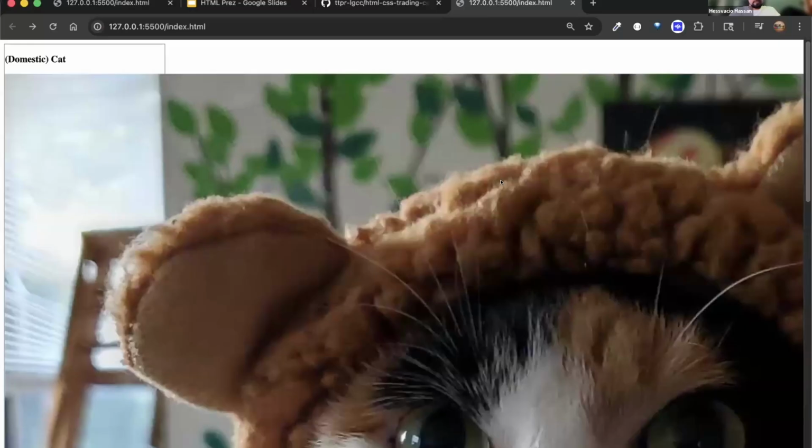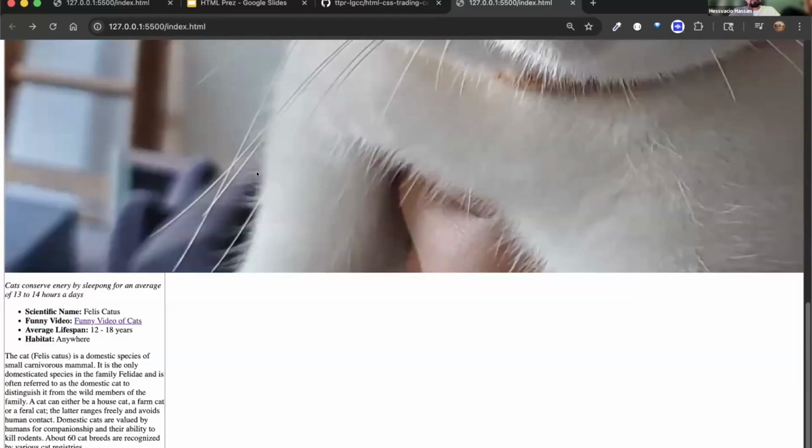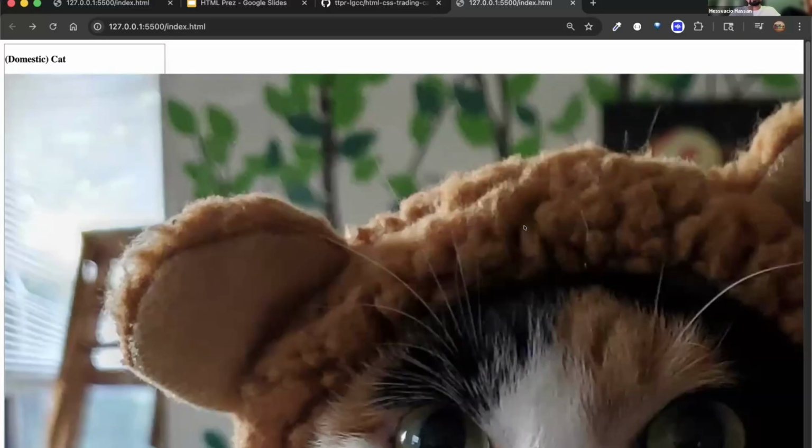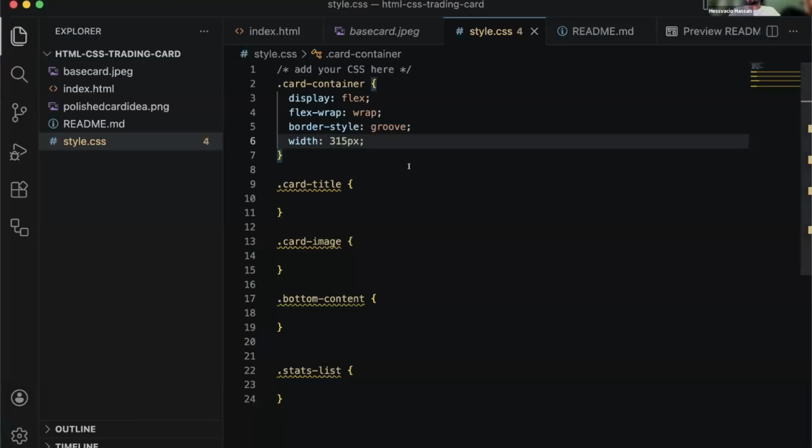So if you take a look here, as you can see, the card is now that 315 width, but the image, as I mentioned before, is like, yo, I don't know what you're talking about. I just got here and I don't abide by your rules. So we'll fix that next. Basically we have the structure of our card right now. Let's move to our next element here.